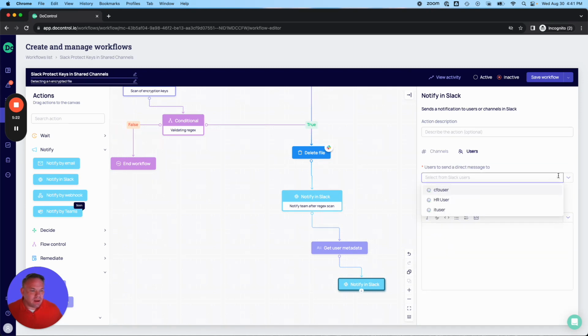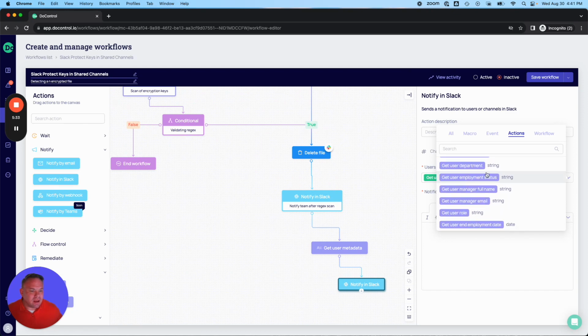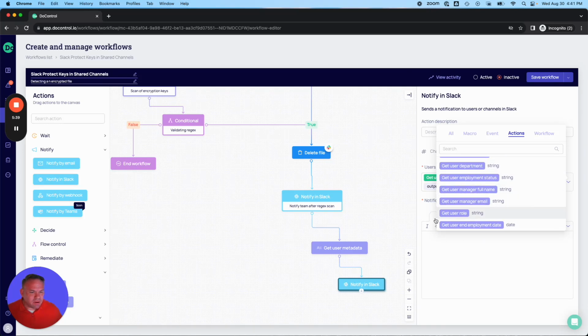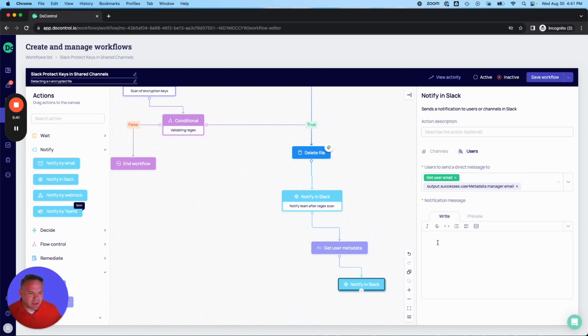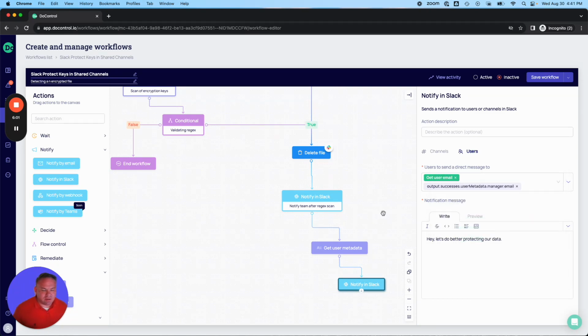So we could pick from the user's email address, but then we could also go to our action here, and from our HRIS, we can get the user manager email, and now we can send the message that says, hey, let's do better protecting our data, right? So the message can say whatever you want it to be. We can put specific references in, like the name of the file, the name of the Slack channel, all that information to customize this.